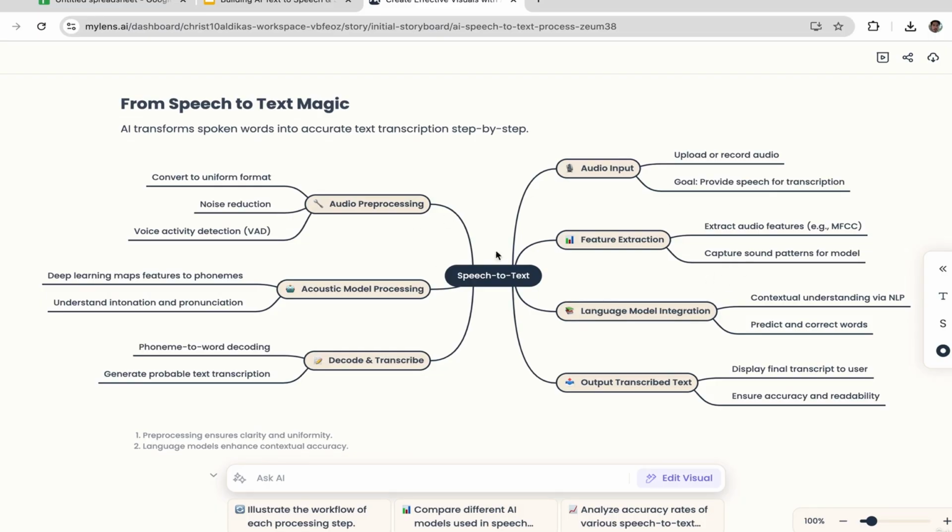Okay, now let's move on to the fourth step, acoustic model processing. In this step, the deep learning will map features to phonemes. It is going to use models like convolutional neural network, recurrent neural network, or transformers, and the system will identify which phoneme or sound unit each audio segment corresponds to.